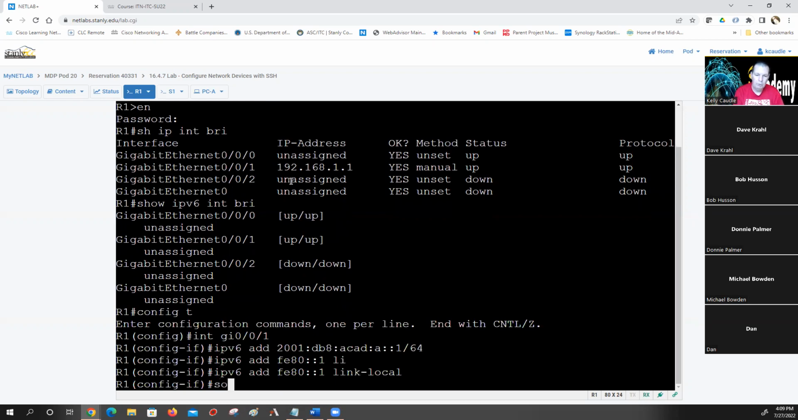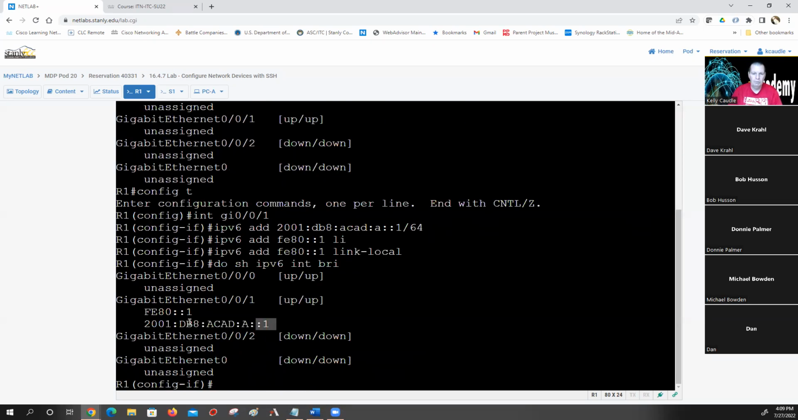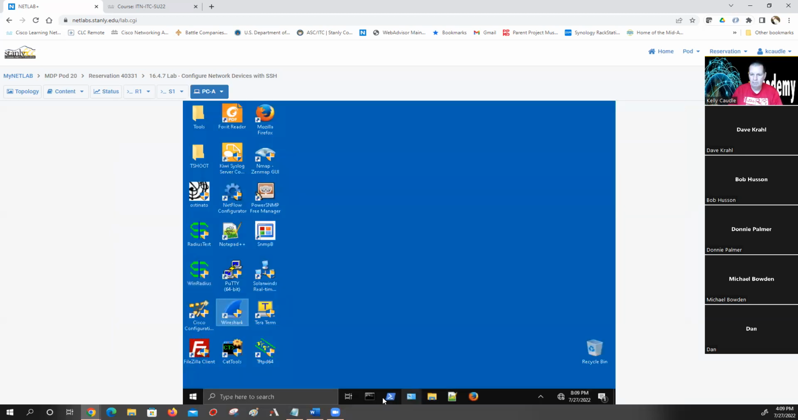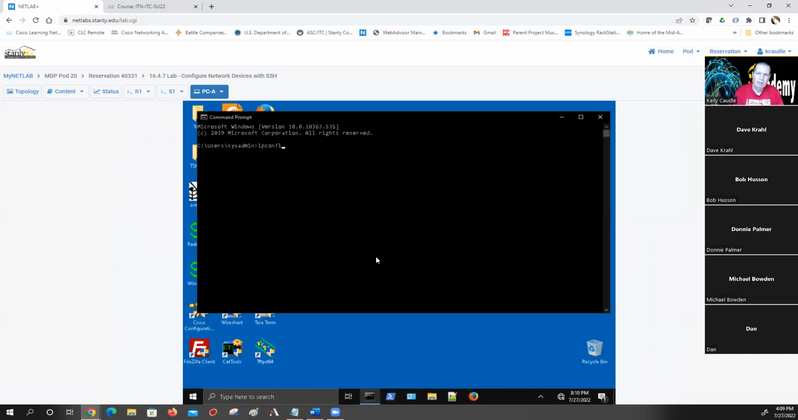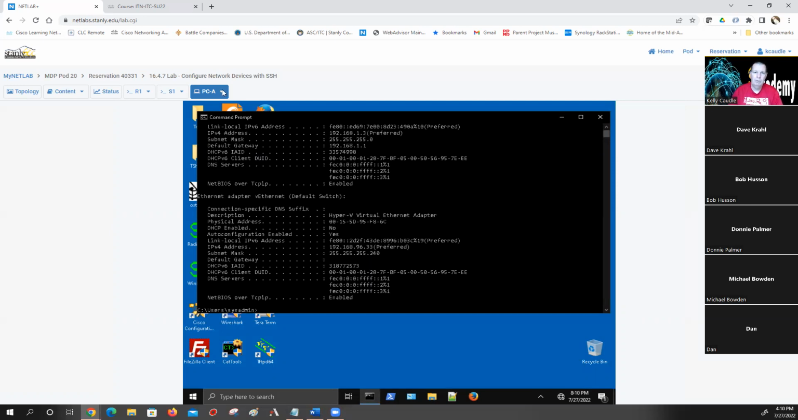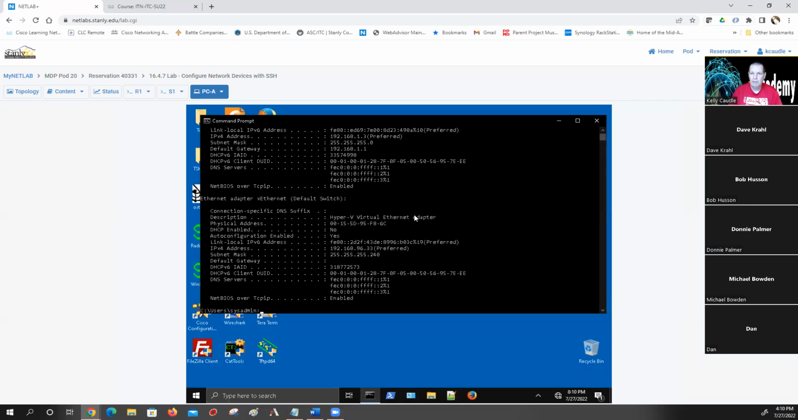All right. So now if I do a do show ipv6 int brief, you'll see I've got 2001:DB8:ACAD:A::1 and FE80::1. So link local and a globally unique address. I'm going to jump over to PCA real quick, and I'm going to do an ipconfig /all. And to make it clearer, I'm going to do actual size. Now you'll notice that even though I have an IPv6 link local address assigned, so my machine has IPv6 enabled, I don't have a global address showing up here. So I don't have anything with 2001:DB8:ACAD.